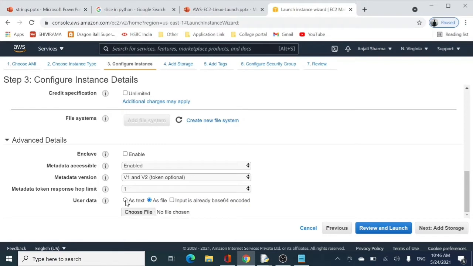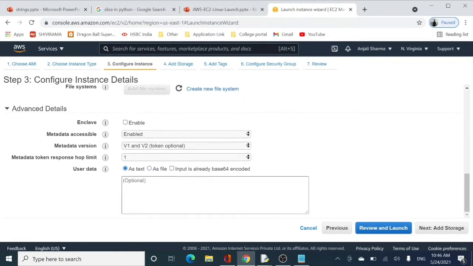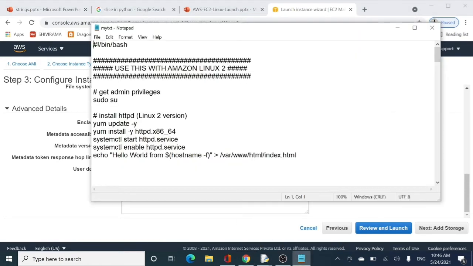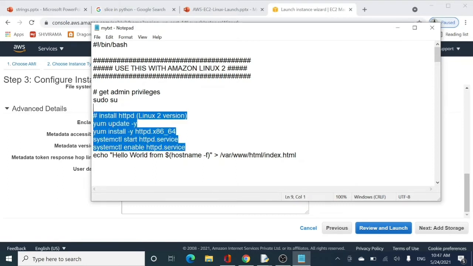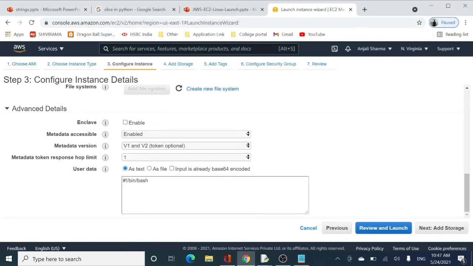But here I will be using the simplest one. I shall be just typing some text over here. Now the commands that I will be using this time will be the commands to install HTTPD, that is nothing but Apache web server. And all these commands we have actually used in our previous videos also. Copying it up till here, till this one, and just paste it over here, right? So these are nothing but the commands that you guys already know.